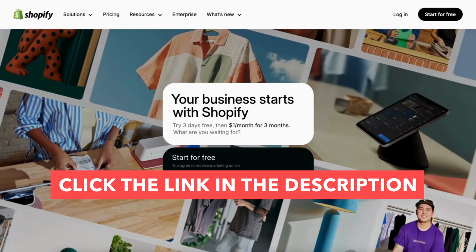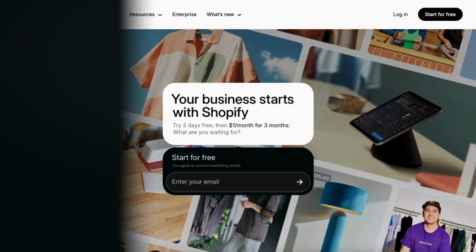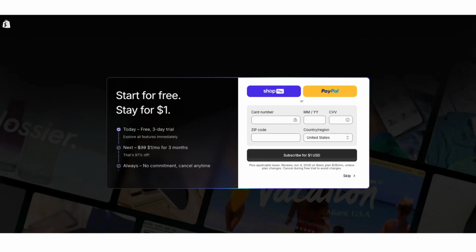Once you're on the Shopify free trial page, enter your email address and click the button to start your free trial. Next, create a secure password for your account. You'll now see Shopify's introductory offer. You can enter your payment information using a credit or debit card, Shop Pay, or PayPal. If you'd rather finish setting up your store first, click skip in the bottom right corner. That's what I'll do for this tutorial.